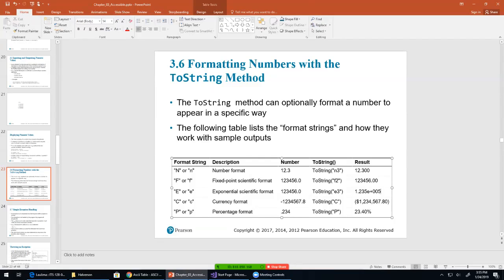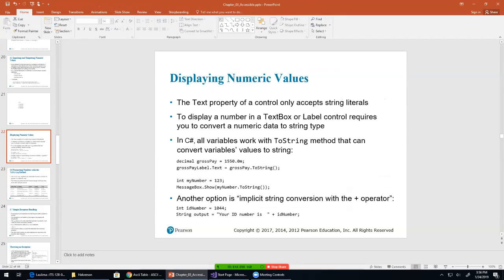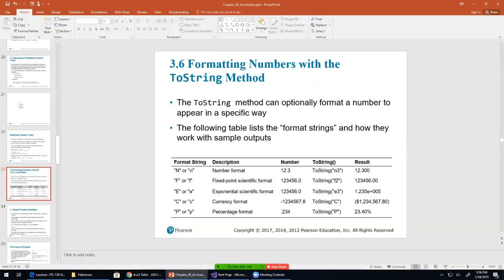C is one we use all the time, because lots of times we have numbers like this, and it's money. We want to display it out as money. So this toString C takes care of it very nicely. And by this toString, I'm talking about using it like this, except you put something inside there. That's what we're talking about, something inside there.